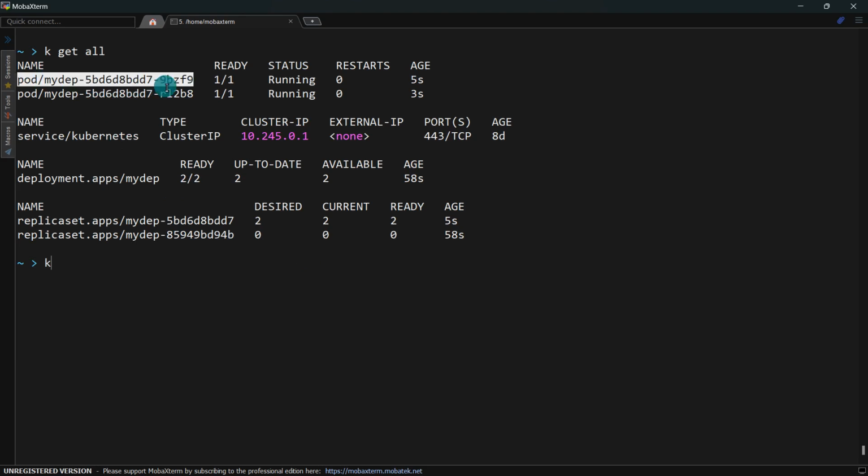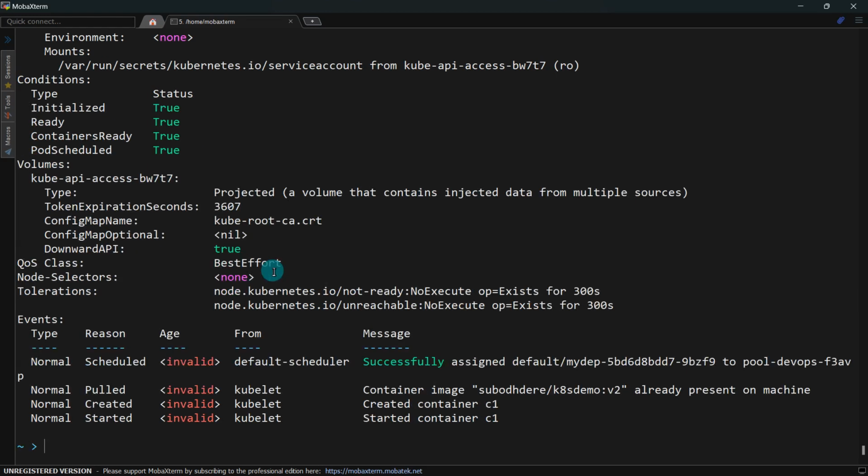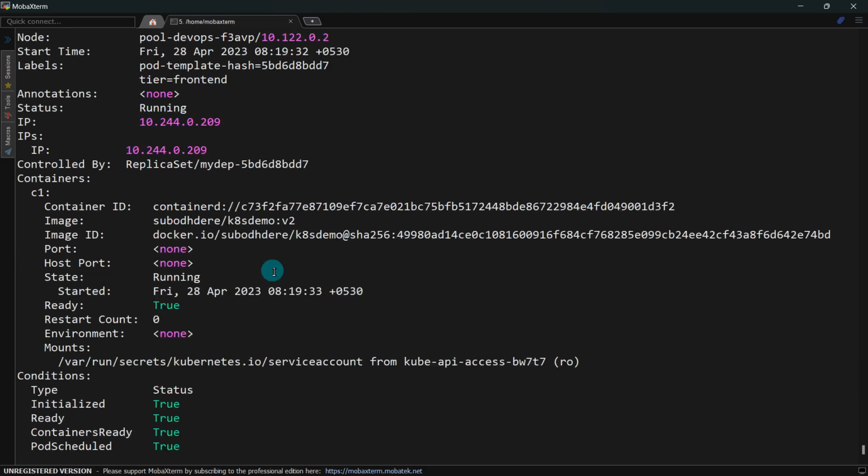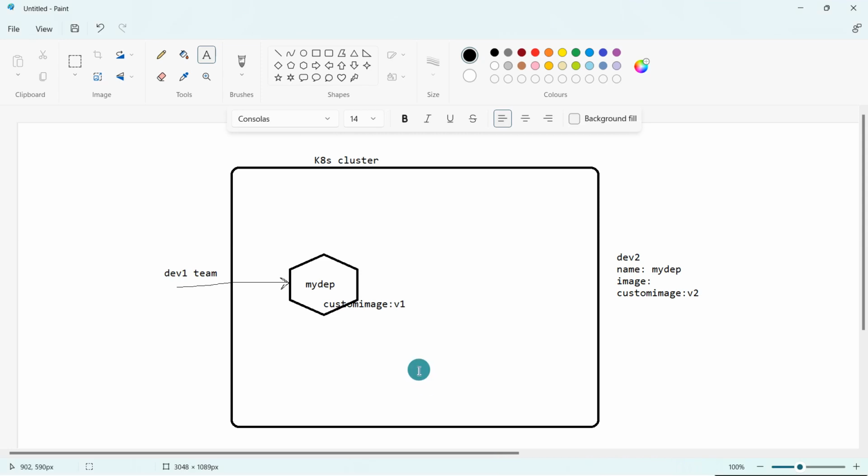If you can see, kubectl describe. If you want to check which image this pod is having, let's describe it, and you will get to see the image name over here, that this pod got created from v2. It's no longer v1.